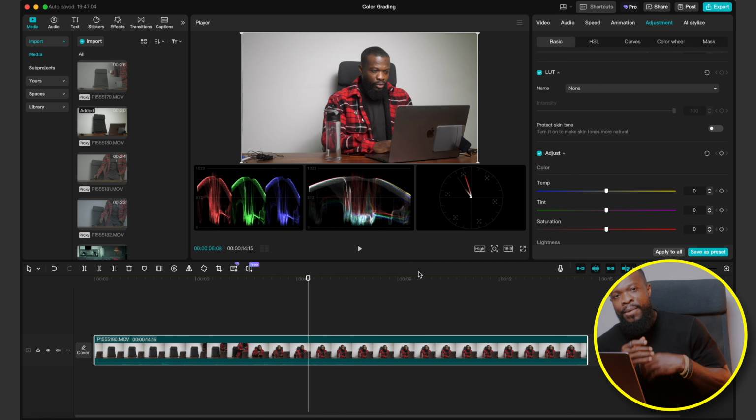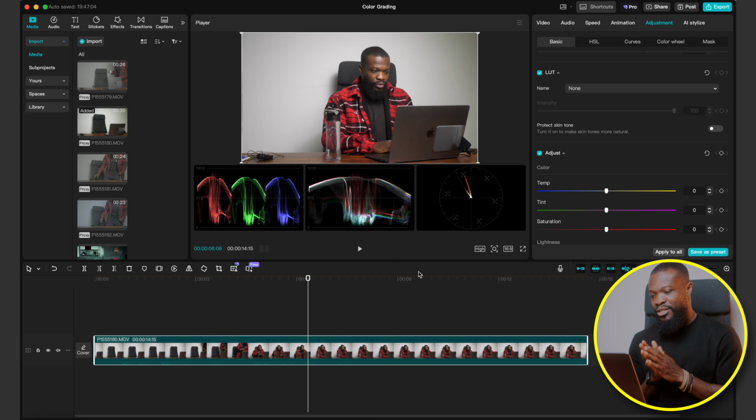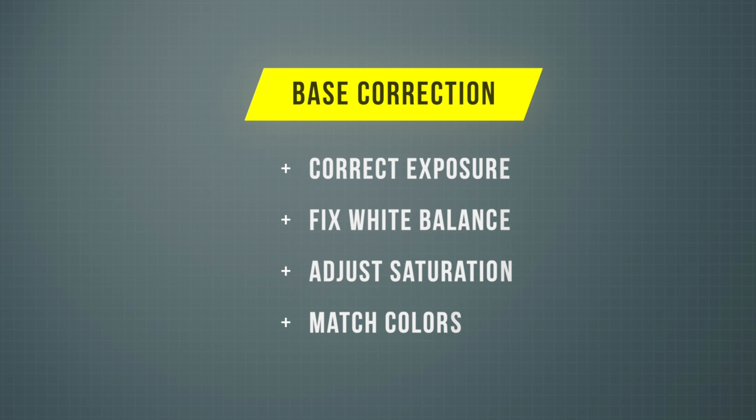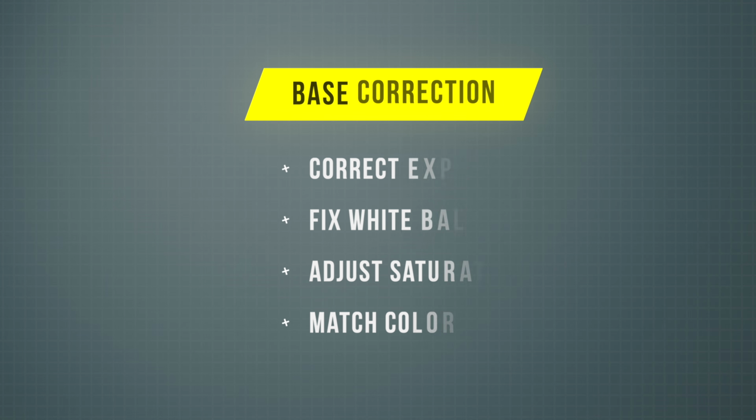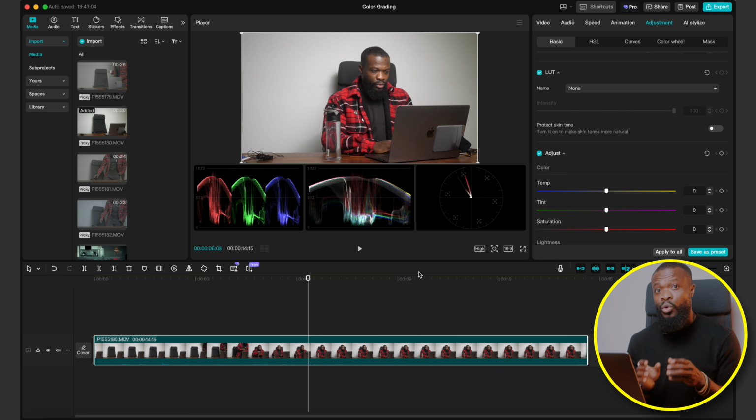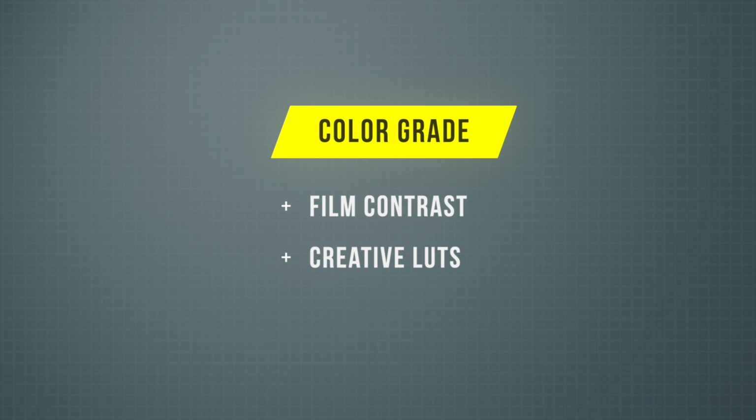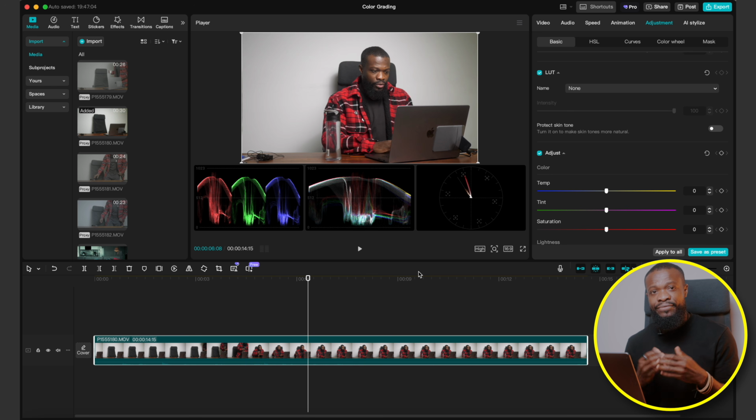Now we're going to go through my workflow when it comes to color grading. So first of all, I'll start with the base correction, and that consists of correcting the exposure, fixing the white balance, adjusting the saturation, and also lastly, matching the colors from shot to shot. That's so important when it comes to color grading. Then the second part will be me adding the creative look to it. So probably adding a bit of film contrast to it, and then adding a film LUT or film creative LUT to it to give it a specific look. So now you see how my process is.